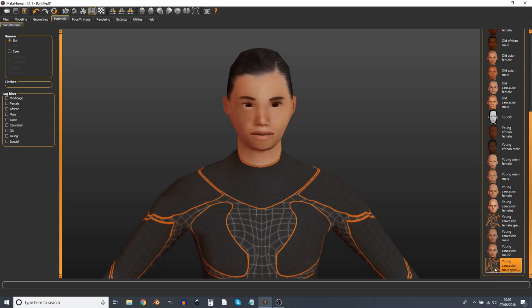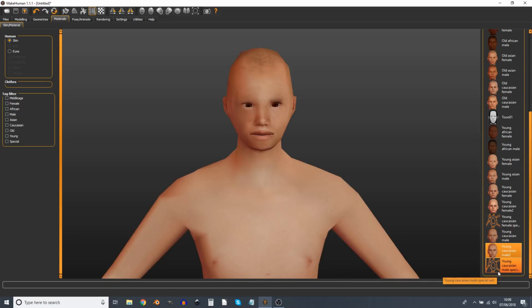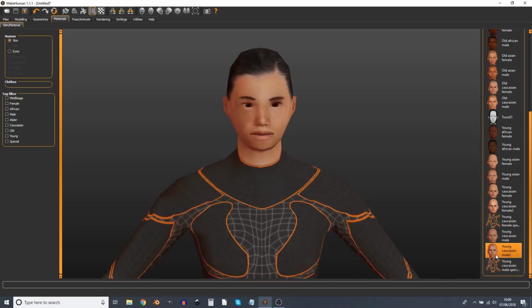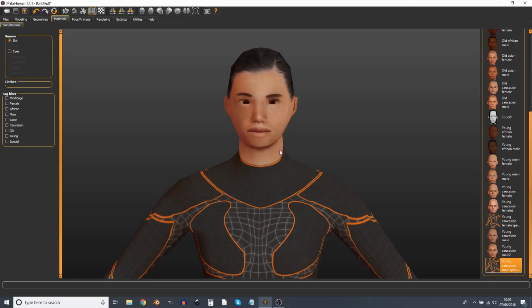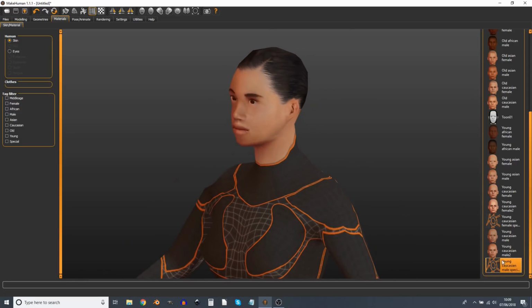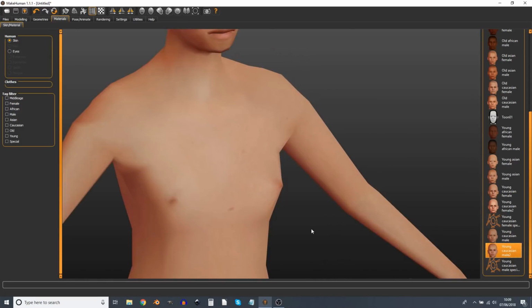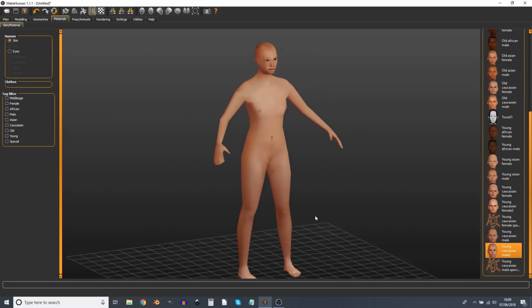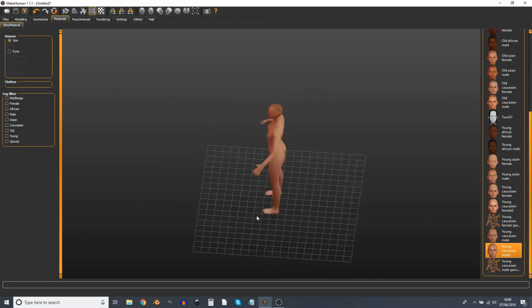Interestingly enough, young Caucasian male specimen texture is the same as this one. See, the face is the same there. We want the eyebrows from this one and the hair, but we want the skin from this one. So later on we are actually going to combine those.